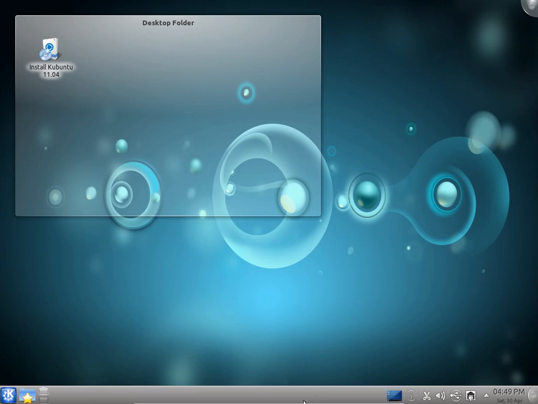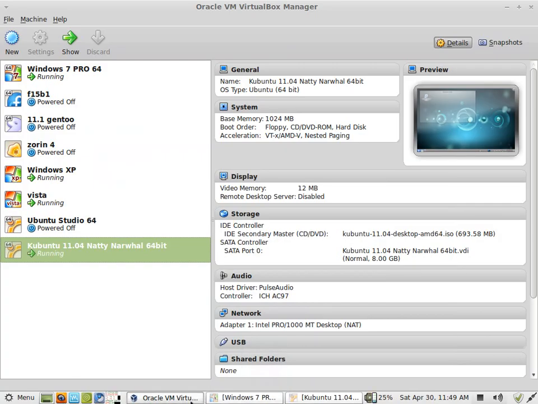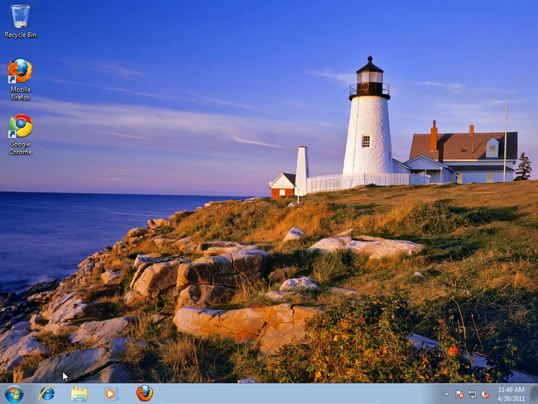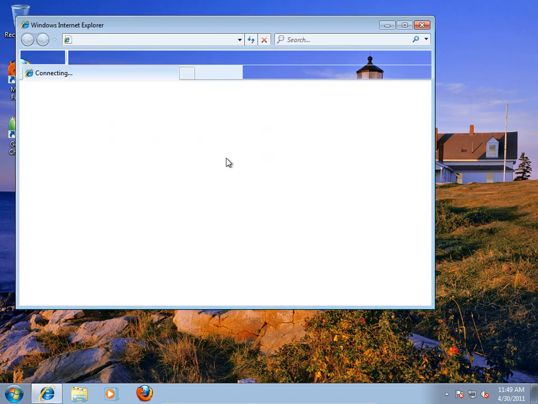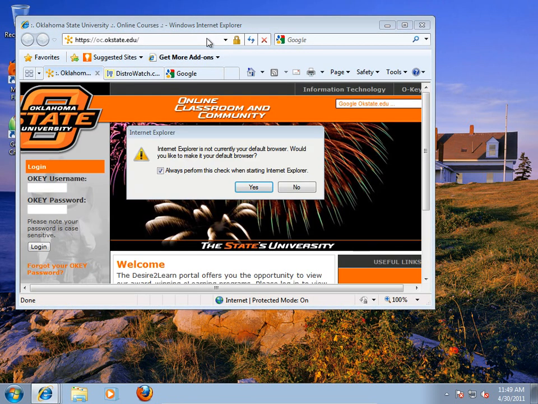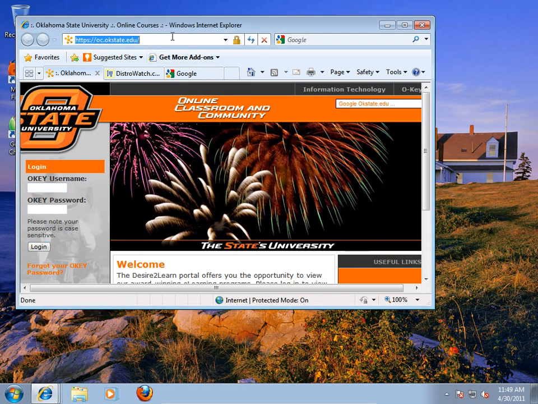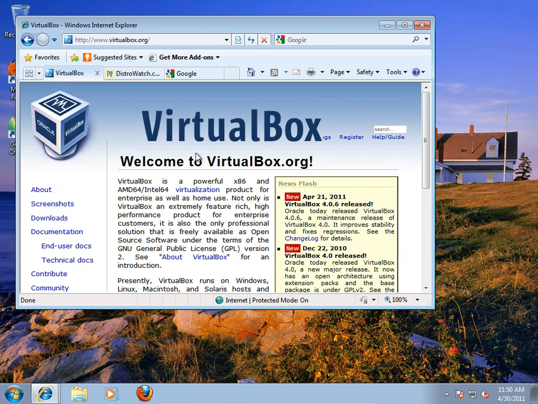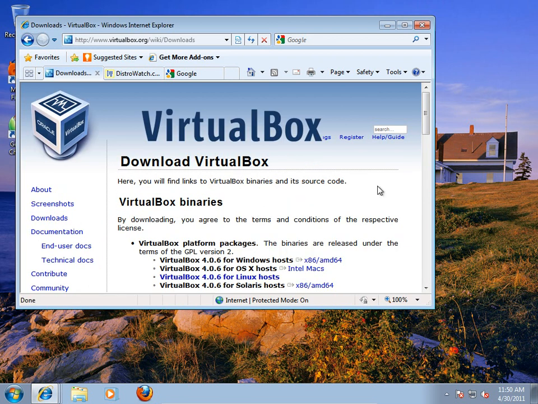Now you can do this within Windows 7 the same. Windows 7, of course you'll want to go to the website virtualbox.org, and download the latest host for Windows in Windows 7.